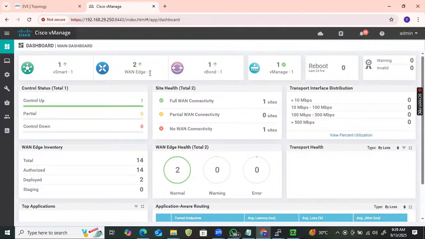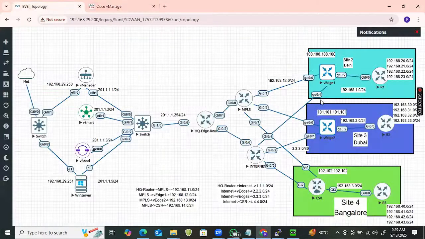All right. Now we'll onboard the CSR later. First, I'm going to configure these 2 vEdges from the vManage. You got the point, guys? Okay. So we are going to configure through the template. Now you'll see the actual power of the SD-WAN, why the SD-WAN is required.